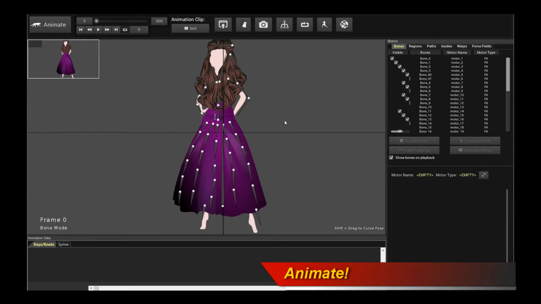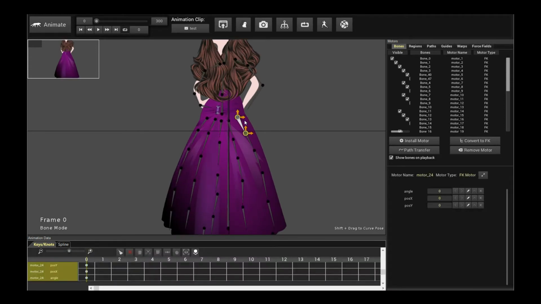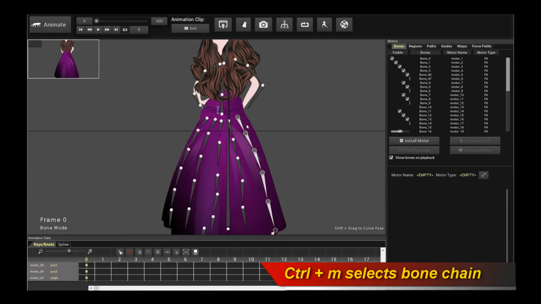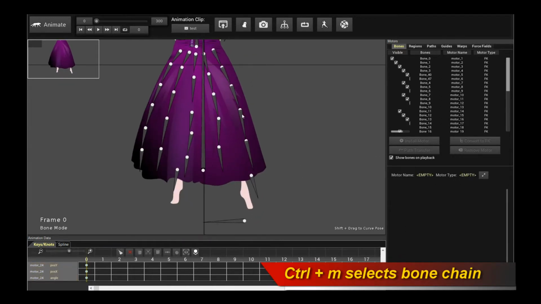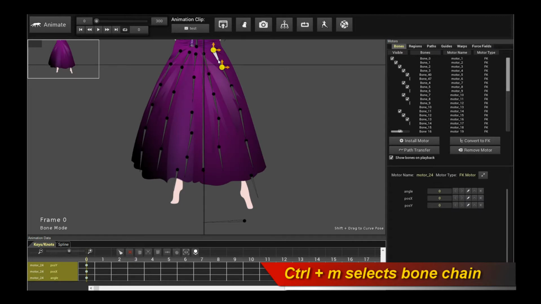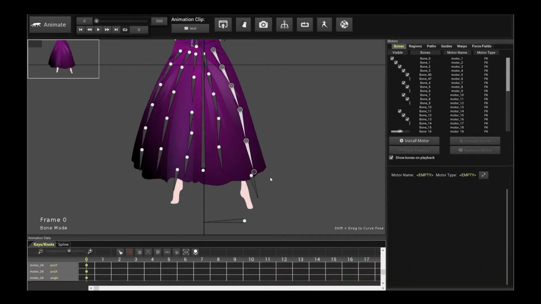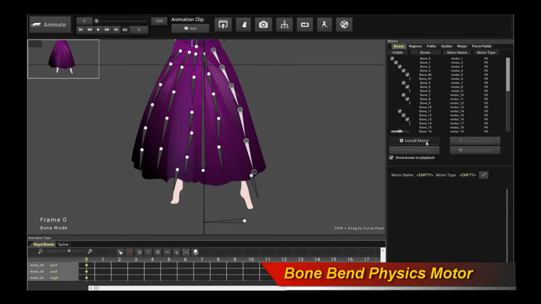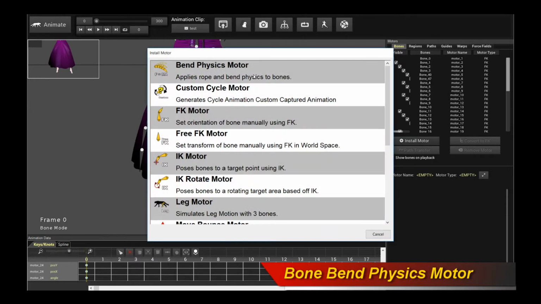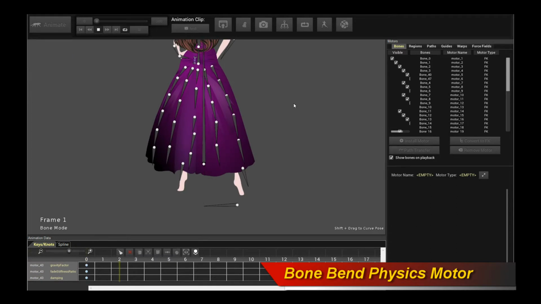So how do we go about doing it? Well, thankfully with Creature's procedural motor system, it's extremely easy. What I do first is I select one of the base bones of the cloth, and I press Ctrl M. That gives me the entire chain down. Ctrl M is a shortcut key to do that sort of thing. And then I can install a motor, and I select Bend Physics Motor. Okay, and let's see what happens.